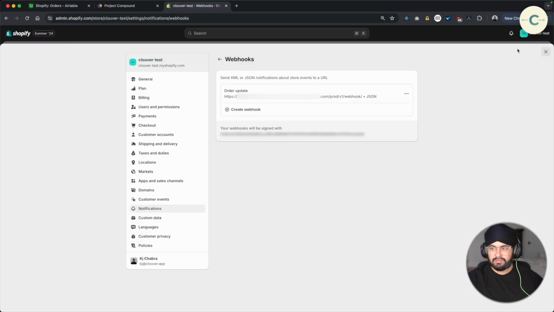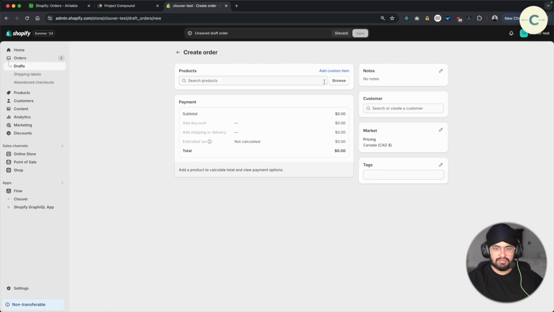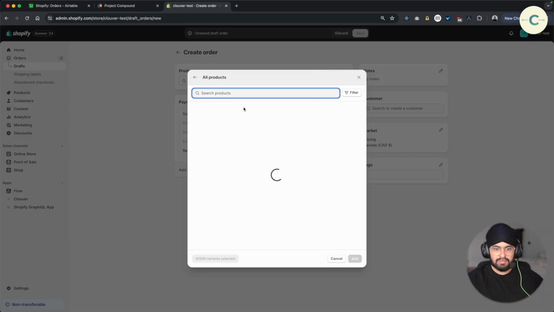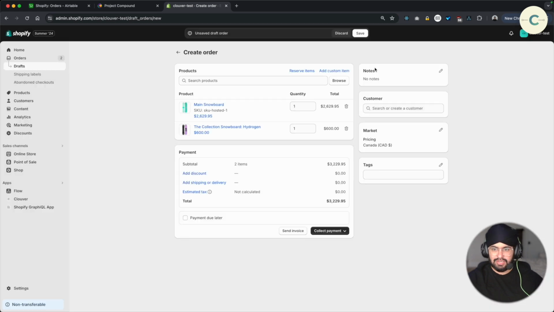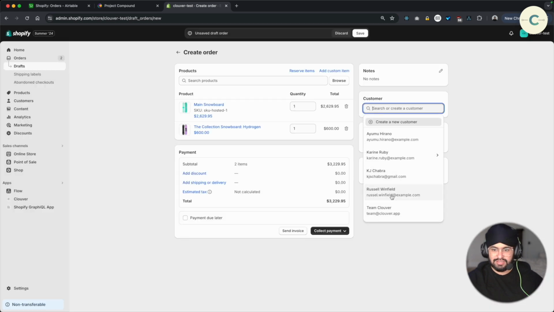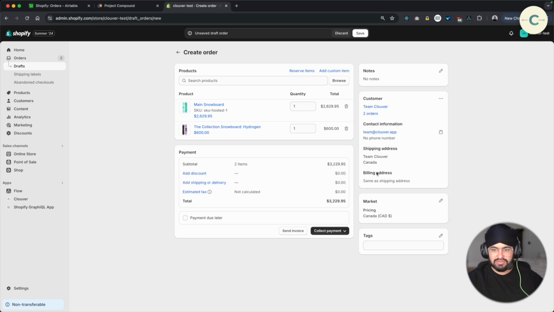So to give you a demo, I have my orders here. I'm just going to go ahead and create an order. Go ahead and add a product. So over here, let's just do main snowboard and the collection snowboard. Hit add. I am going to add the customer. So in this case, we'd use Team Clover. And right now there is no shipping address configured properly, but I will show what ends up happening.